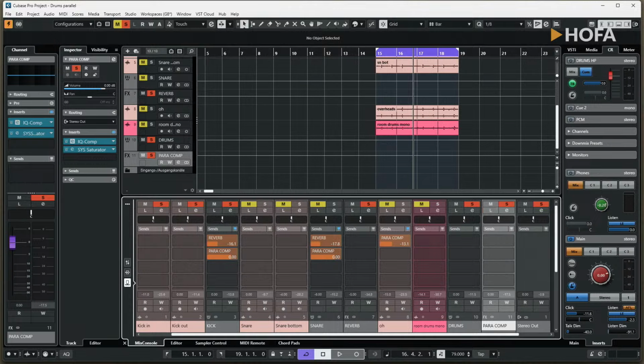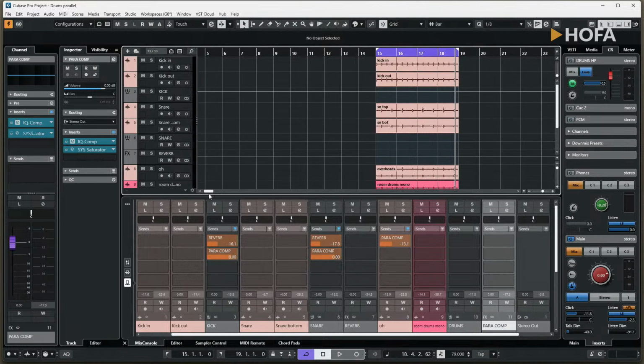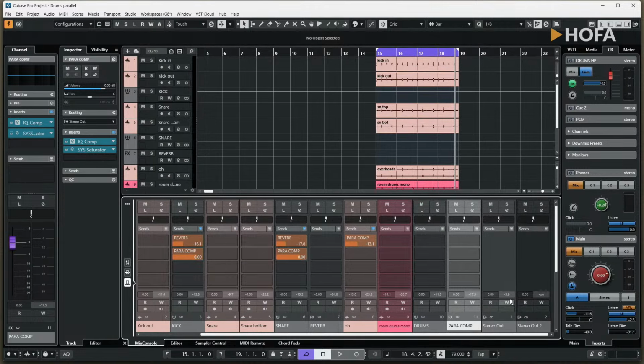And if you listen to that without the parallel compression and with, it adds so much character and punch and power to the sound. I think it's really, really useful for drums that need that. And you have to be careful a little bit, because of course it's making the signal louder a bit, but not really that much. Let's check the level of this.